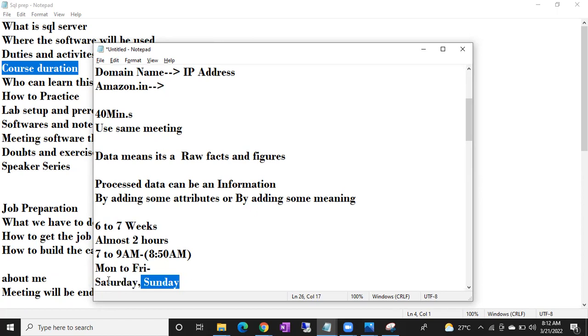Usually the classes will be Monday to Friday, 7 to 9 a.m. or 8:50 a.m., depending upon the topic. If the topic is small, we'll close it by 8:40 itself. And for the first 1 week, I'll go slowly, guys. I don't want to rush. Class will be completed by 8:30 only for the first week. Slowly we are going to jump into the topics, guys. Nothing to worry. Please be with me. Of course, I'll help you simplify things, guys.